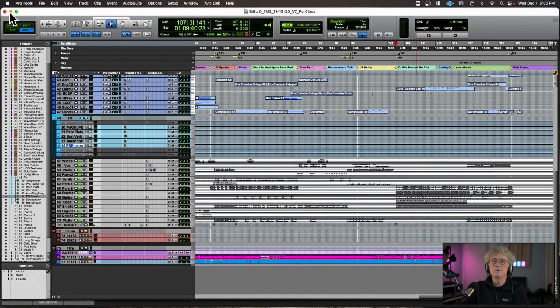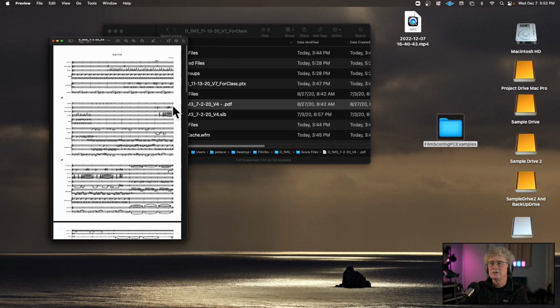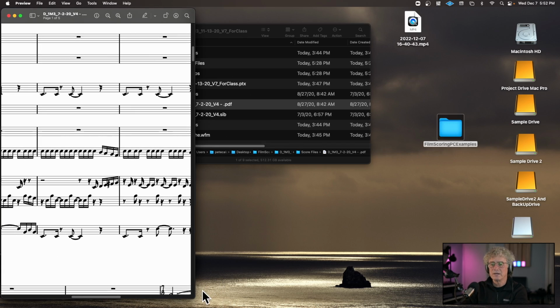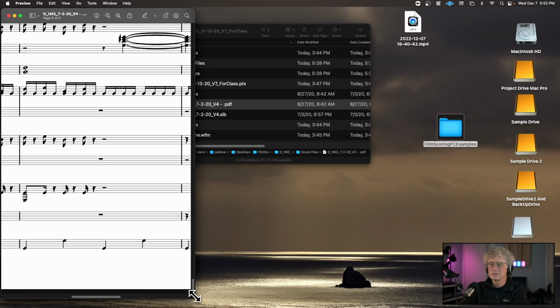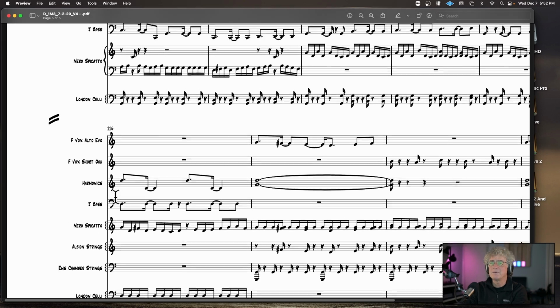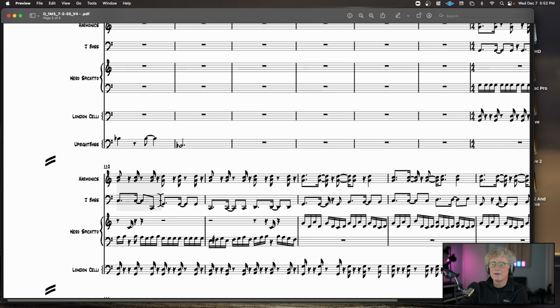Now, let me show you, there's some stuff in here that I liked. So what I did was I just really quickly exported a score from Pro Tools. And then what I can do with this is I put it into Sibelius and I put it into this font that I can read. And now I've got all this here.